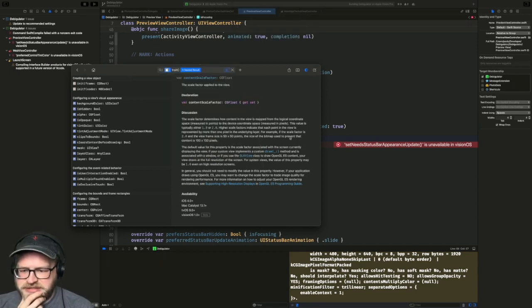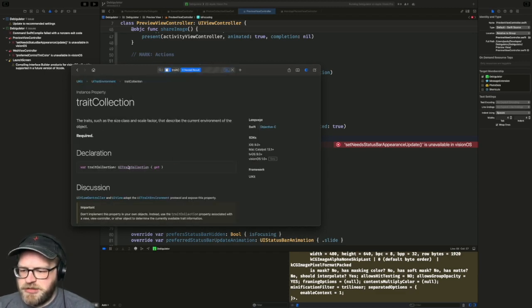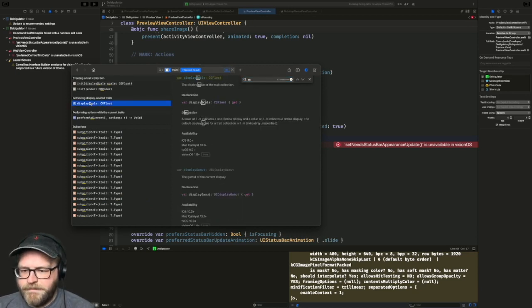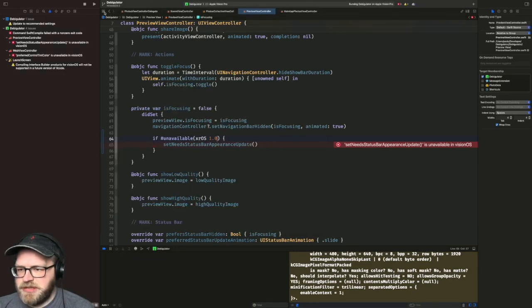Yeah, let's go back to content scale factor. Scale factor determines how content in the view is mapped from the logical coordinate space to the device coordinate space. Is the scale factor associated with the screen currently displaying the view? That sounds fine to me. Let's look at trait collection though, because that's a good idea. UI trait collection, display scale. Yeah, that would also work. Maybe that's more what we want.